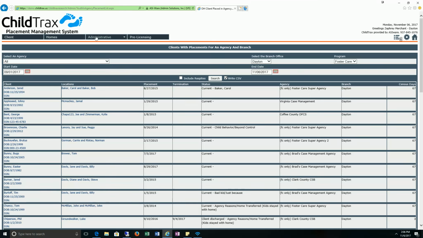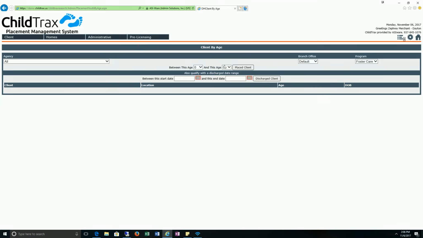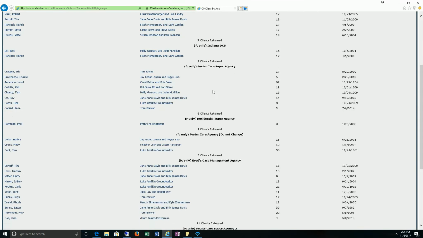The next thing I want to show you is under the same section, so we're going to go to Administrative, Reports, and then Client by Age. Before, we had a default final age of 18. We have added the ability to go all the way up to 99, as some of our partners here have adults in their care. So this way you can run a report based on any age. In this case, I'll just run a report on 0 to 99, and then I can see all my clients based on that age range.